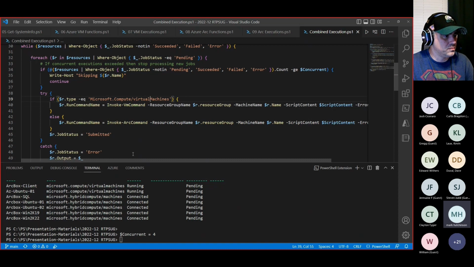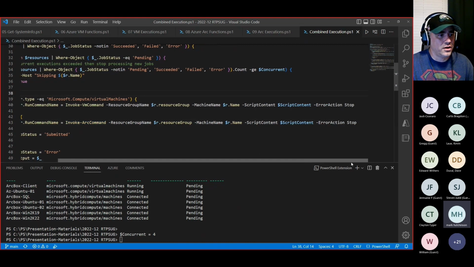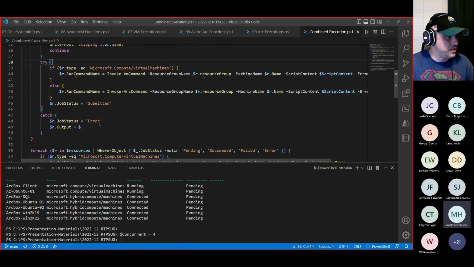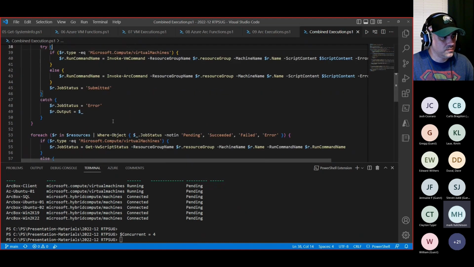So, here's my virtual machines. Here's my Arc devices. I don't care if it's Windows or Linux. It's going to split out on there. You could even create yourself another wrapper function on top of this to do that automatically for you, because as you can see, the parameters are the same. If our job runs, we submit it. If we get an error, we'll throw an error.